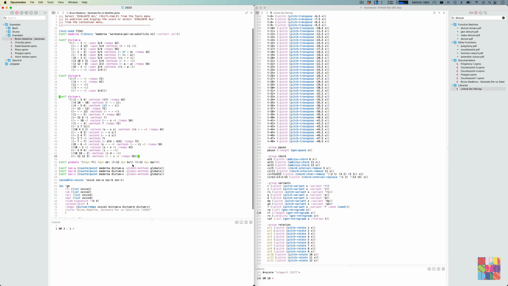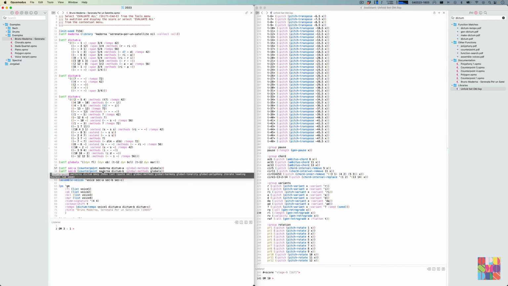Now, all of this is then being fed to the counterpoint function. You can see that dictum A is being provided as an argument. Whenever you want to see which arguments a function takes, you can put your cursor somewhere near or in the function name, and then press Control Y, which will show you the arguments that it takes.